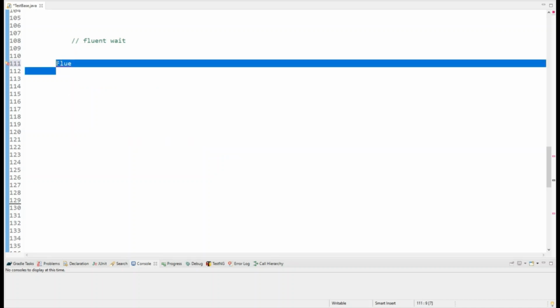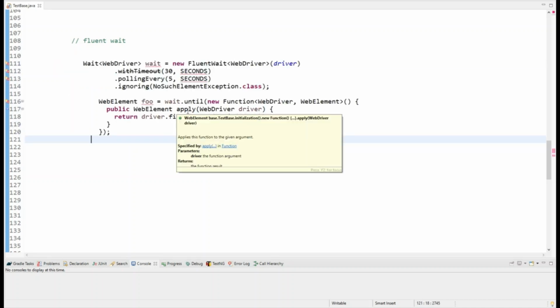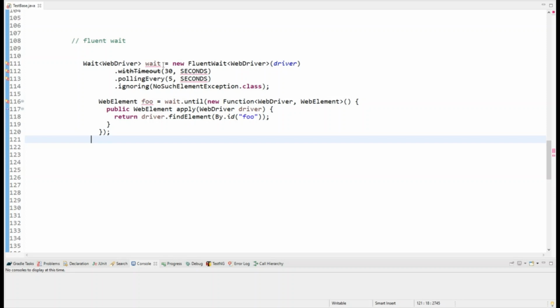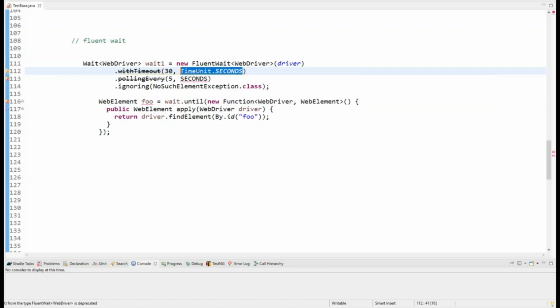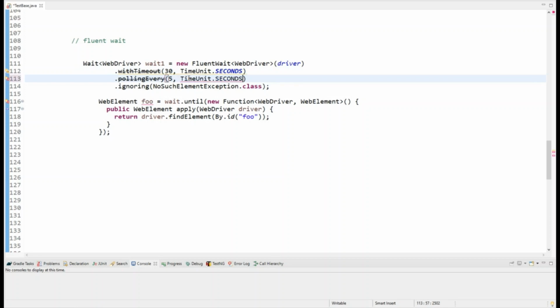Okay, I just paste it here. So it is showing me time unit. We need to put the time unit here, dot seconds, copy it here. Okay, so it is showing deprecated.